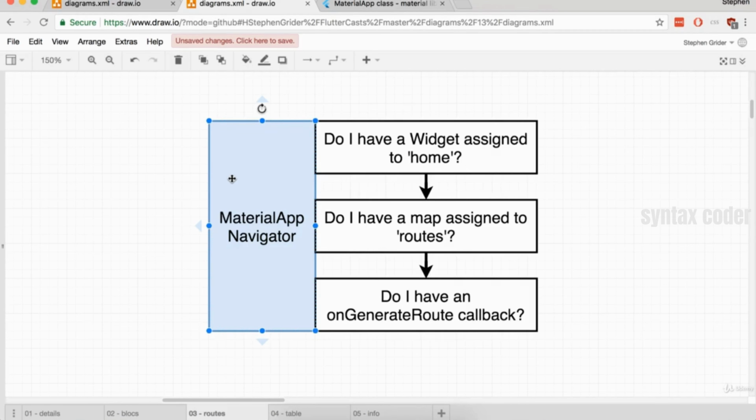When the material app navigator decides to initially show some content on the screen, like when our application first loads up, that navigator is going to go through a couple of different steps, and it's going to ask itself a couple of different questions. First off, the material app is going to say, okay, when the material app was created, was a widget passed to the home property?